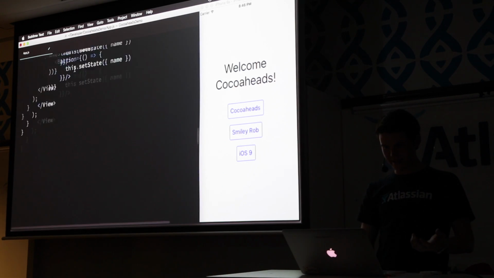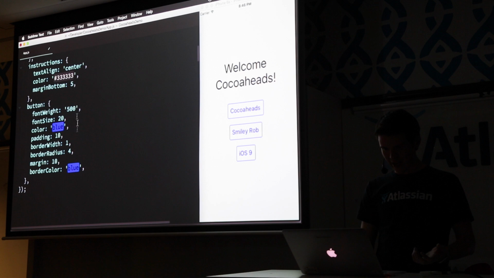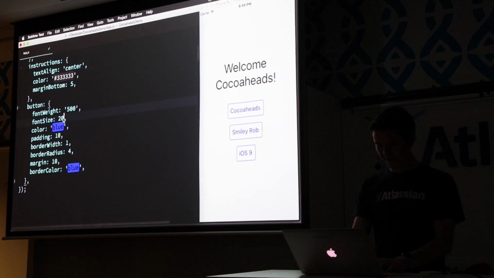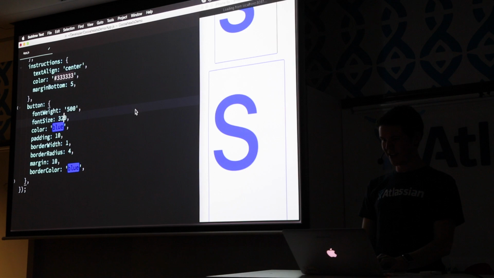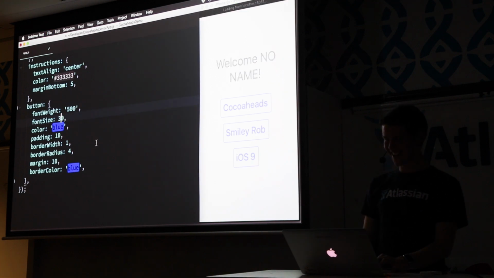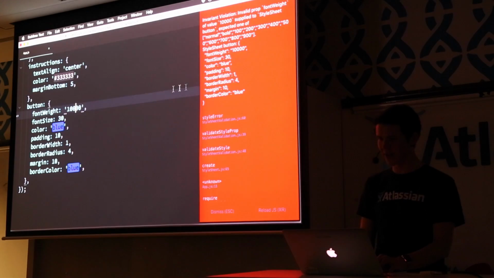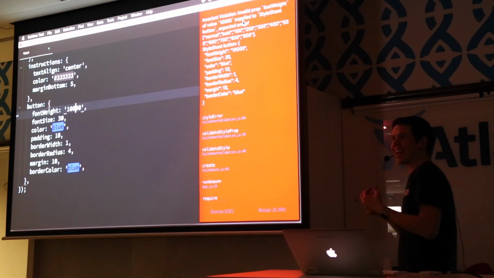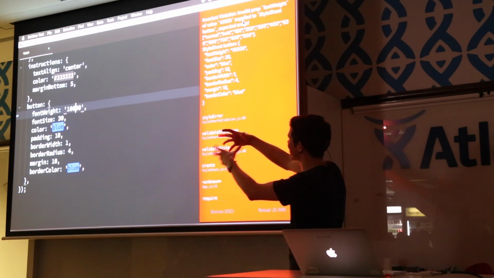Let's play around with styles. That's the other cool thing. So we have a button. Let's make the font size 320. Oh, let's try it. Okay, that's stupid. All right, 30. Cool, 30. Let's make the font weight 600. Yeah, let's make it 1,000. No, that's 10,000. Okay.